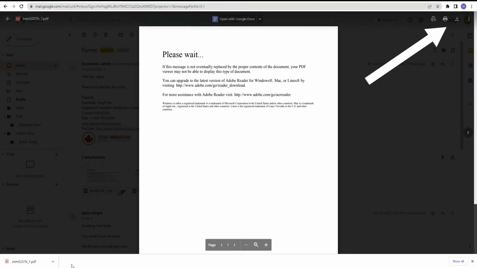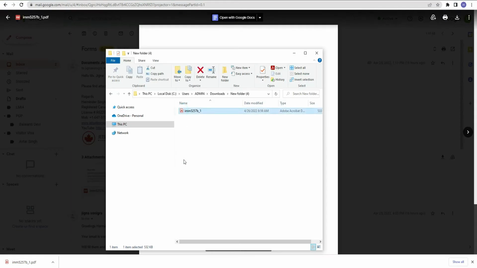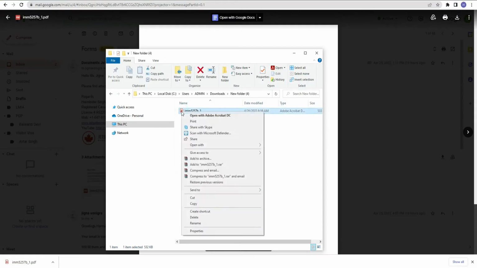When you click on the download button, it will show up here, and then you need to open the folder it got downloaded in. So this is the PDF form that you just downloaded. Right click on this and open it with Adobe Acrobat Reader.